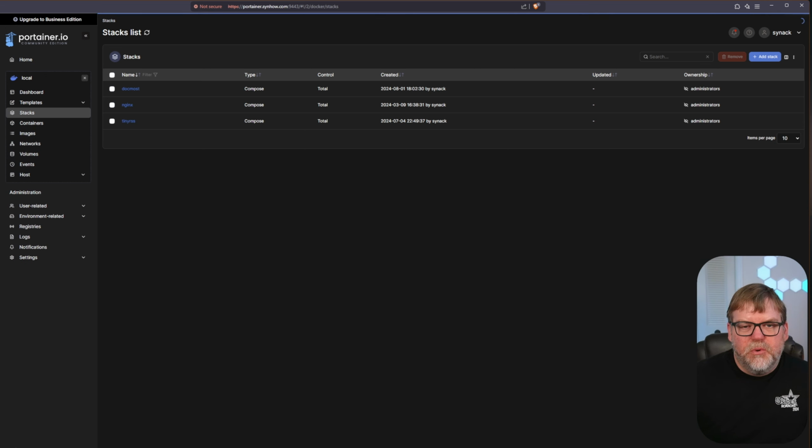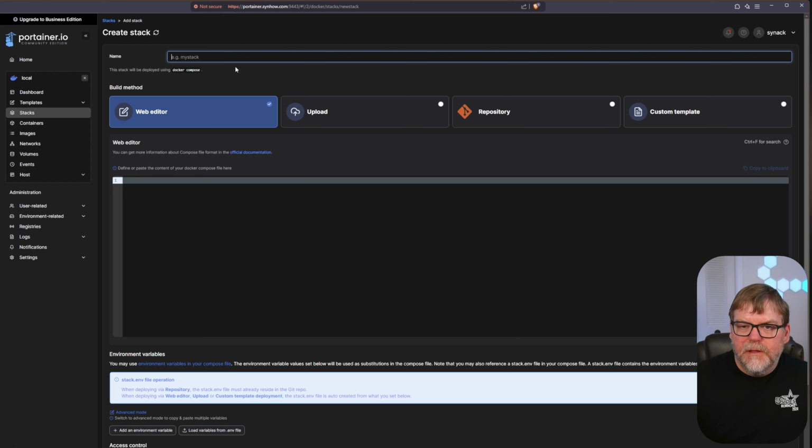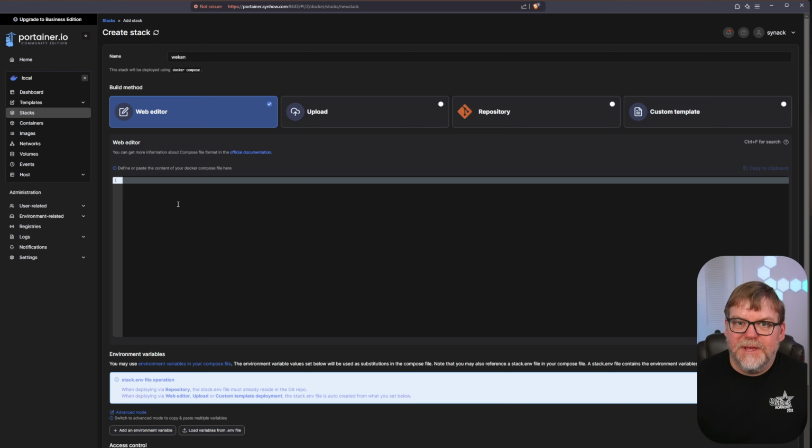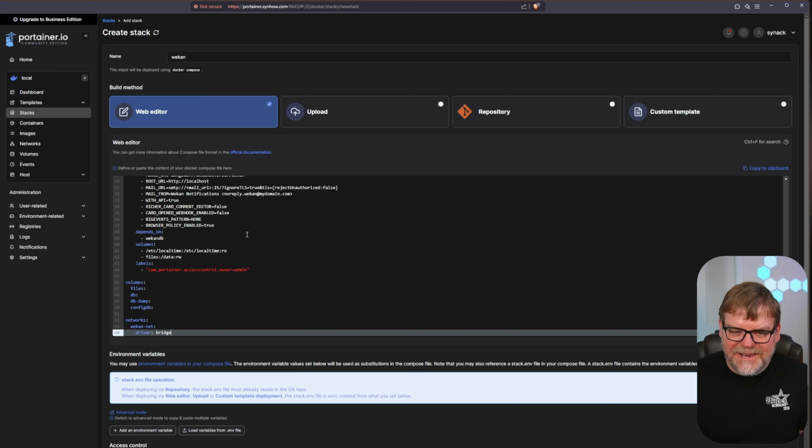And let's go over to Portainer, and let's click on Add Stack. Let's give it a name. Just gonna call it Wekan. Bet you never would have guessed that. And let's paste that in here.